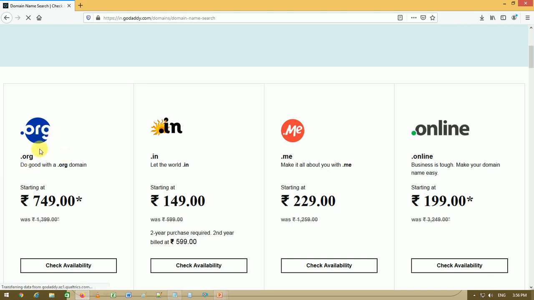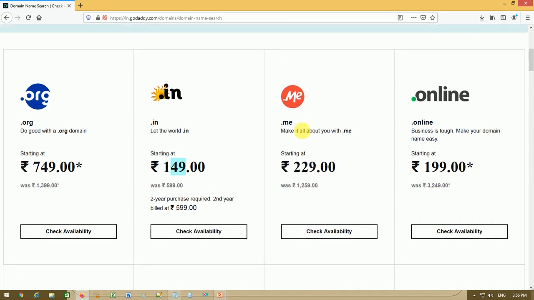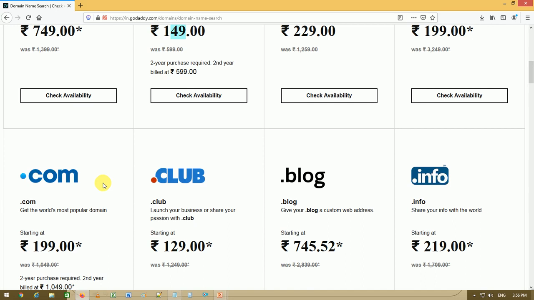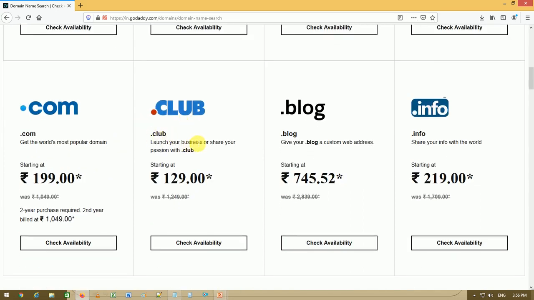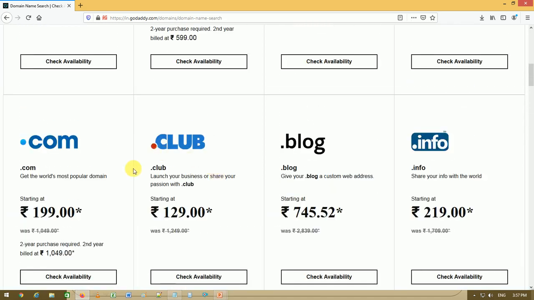If you require .org, the price is 714, including the transaction fees and so on. If you require .in, it is 149. If you purchase, it's an offer. I will not go into more things. If you require .me, .online, .com, .club, .blog, .info, these are the domain names.